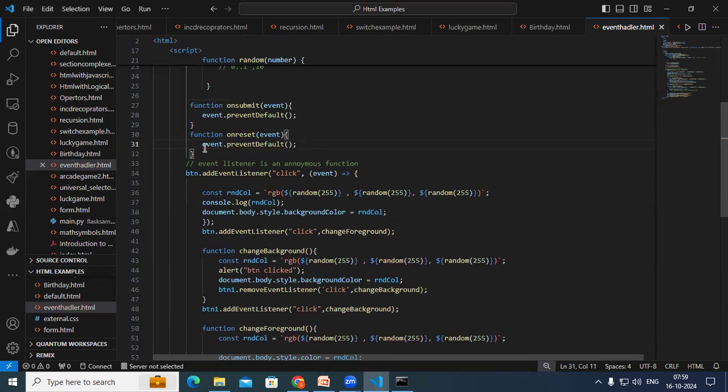Okay, sometimes if required, you can pass the event object. With the help of that, you can prevent the default operation. In both the submit as well as in the reset, we can use it.